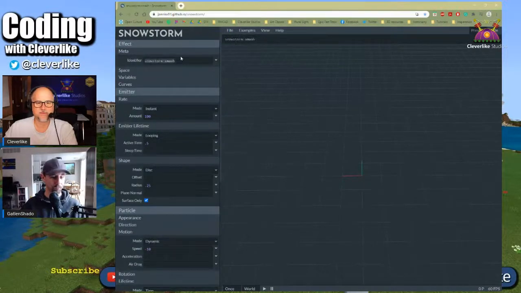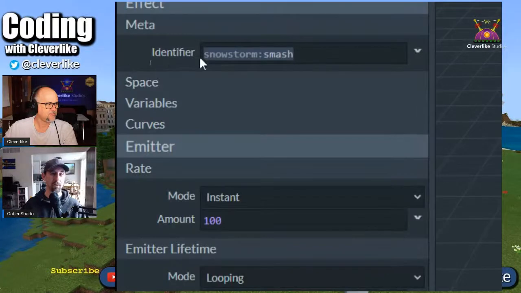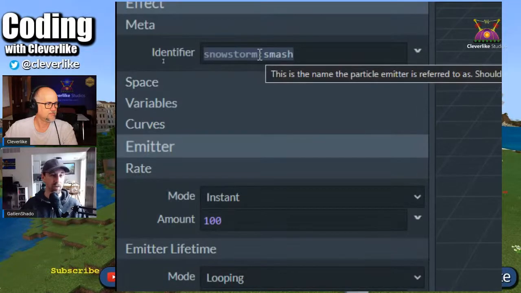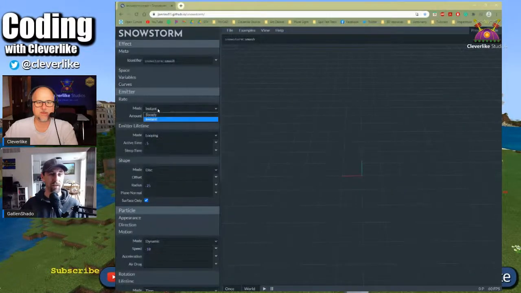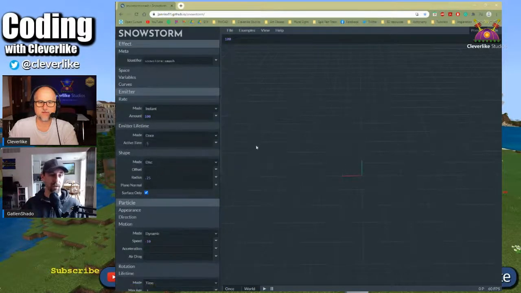So the name up here at the top is just Snowstorm Smash. Pretty much the same thing Cleverlike was using. I do have my rate set to instant. The amount is 100. So this is how many particles are going to be coming out. I've set my emitter to looping, although I could set it to once. I think that would probably do the same thing. I do have a disk as a shape. This was messing with me for a minute, trying to figure out how to work.